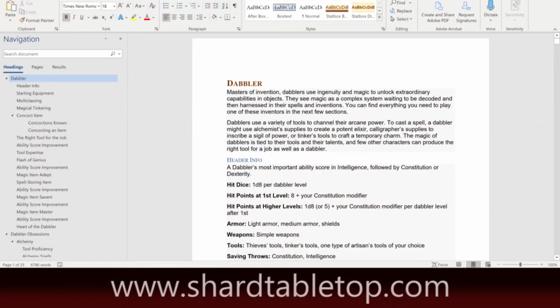I'm the Chief Creative Officer here at Shard, and today we're going to do a little tutorial starting from importing a book, creating a class, creating a few subclasses for that class, and then finally creating some custom types that are used by that class.